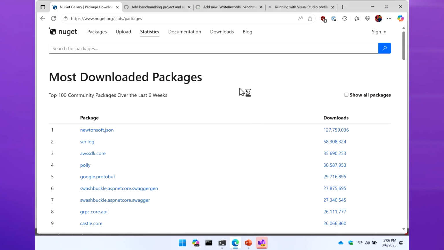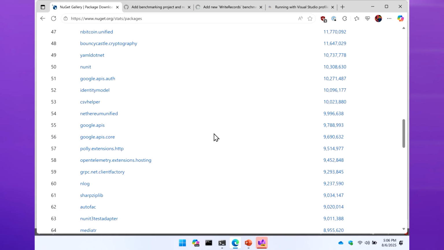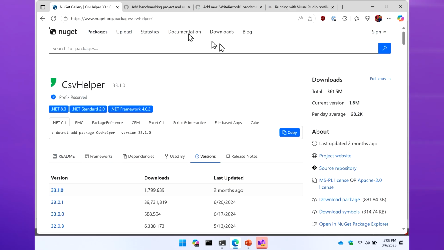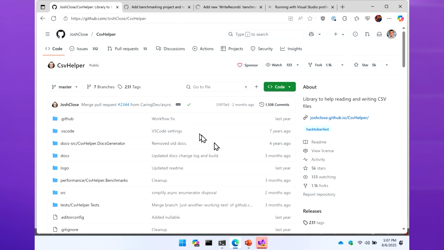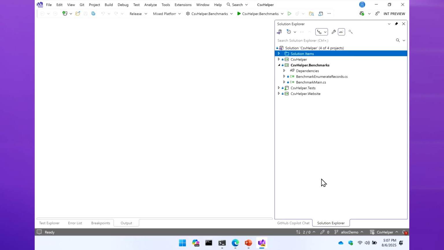So for this talk, I went to NuGet.org and I was browsing. If you click on the package statistics, you can see the most popular packages on NuGet. And there's all these different packages, but in the top 100, there is the CsvHelper package. This project basically helps you parse and write CSV files in .NET. It's a great little project, and so what I did is I went to the source repository, I cloned it in Visual Studio, and I'm here.